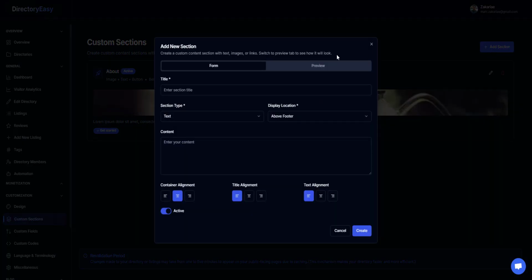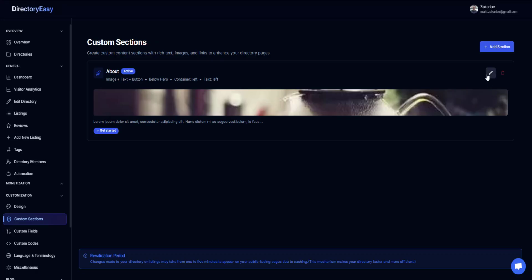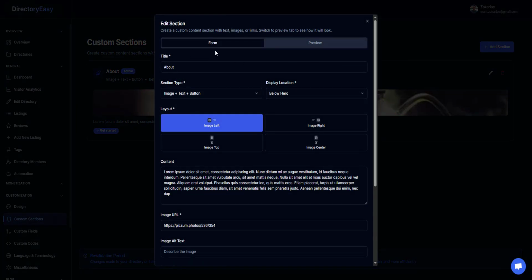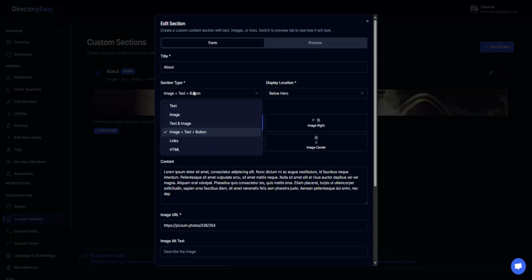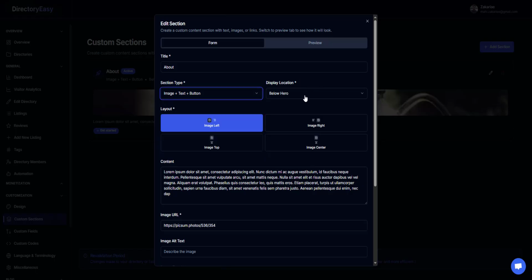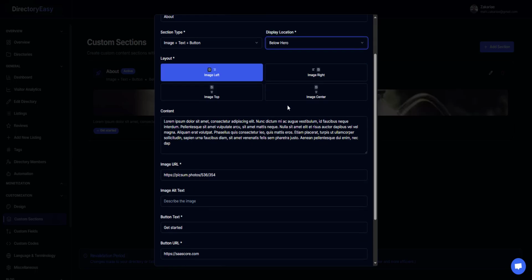First, open the Add New Section panel. Start by entering a title for your section. Then choose the section type. For this example, I will select image plus text plus button. Next, choose the display location. I will place it below the hero section so it appears near the top of the page.